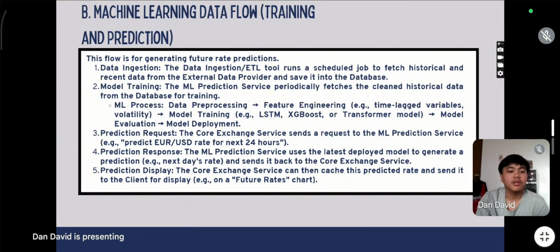2. Model training. The ML prediction service periodically fetches the cleaned historical data from the database for training. ML process: data preprocessing, feature engineering, model training, and model evaluation.